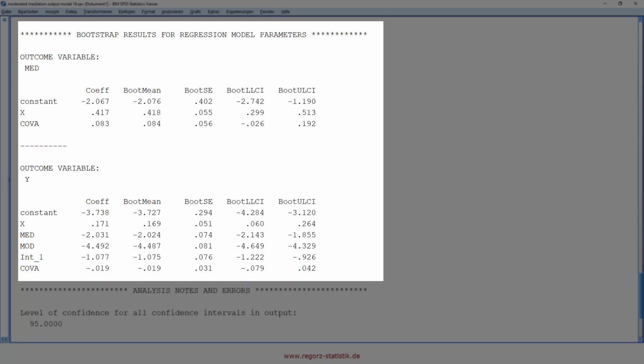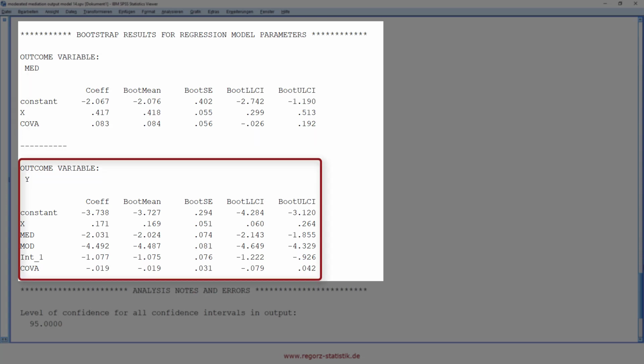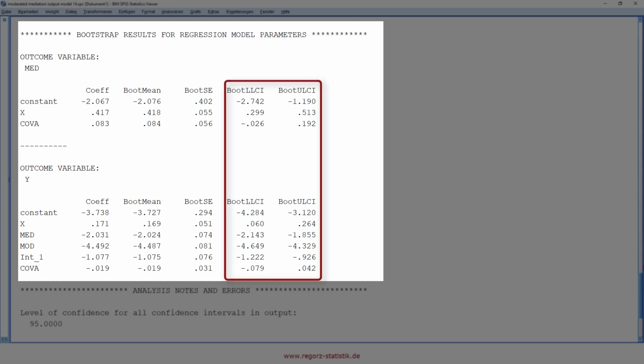In the end, we look at the bootstrap results in order to check whether the results above for the A path and the B path are confirmed when we use bootstrapping. Again, it's bootstrapping, so you don't have p-values. You have to look at the confidence interval, whether they contain 0 or not. And if they don't contain 0, then they are significant.